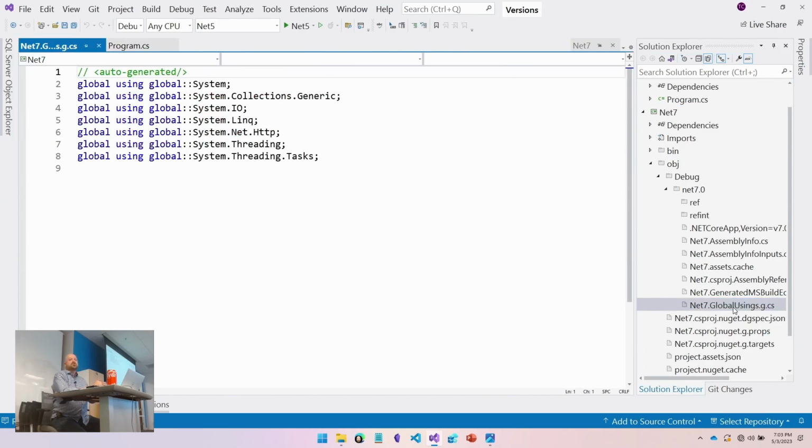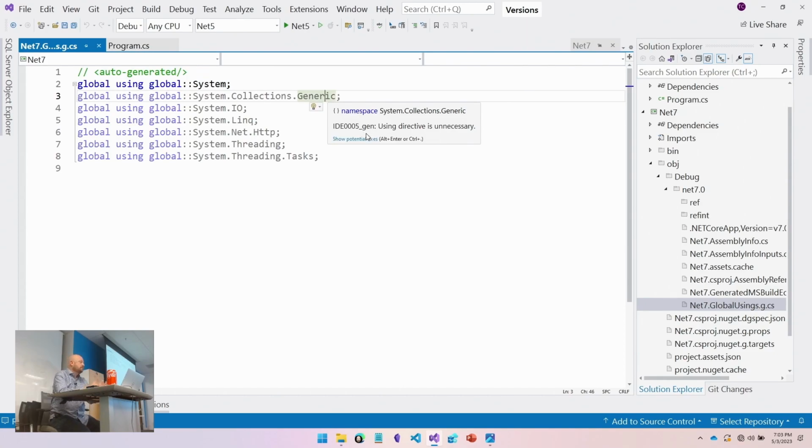.globalusings.g.cs. This is a generated file. And this is where all of your implicit usings are. You can see that actually one of them is lit up because we're actually using system, and the rest of them are not. But these are the implicit usings for a .NET Core console project. They'll be different for a web project.